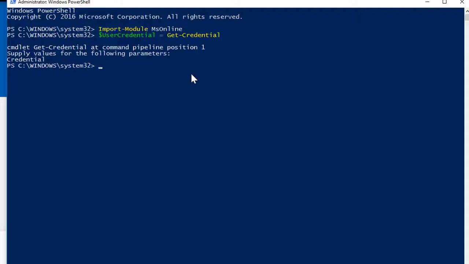So now we'll go ahead and type in Connect-MsolService, and we'll pass it the Credential parameter, and we'll specify our $UserCredential object. And that's it. We don't get a success. We don't get a pat on the back. As long as there's no error, that means it worked. But if we want to, we can run a couple of those license commands just to make sure.